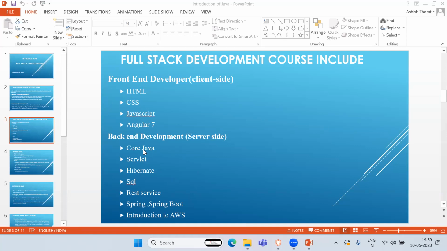We will start with core Java. During core Java, we will understand everything about Java: what is meant by Java, how it works, how the program gets run. Then after that, we will slowly work with advanced concepts like servlets, Hibernate, and REST services. Then at the end, we will learn one framework called Spring Boot or Spring Framework, which we mostly use for developing web applications or desktop applications.